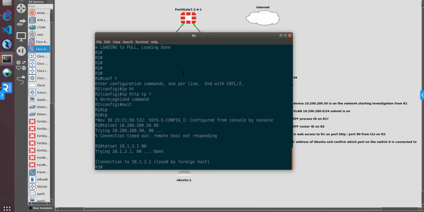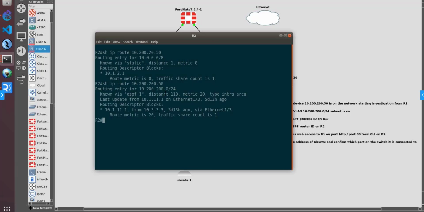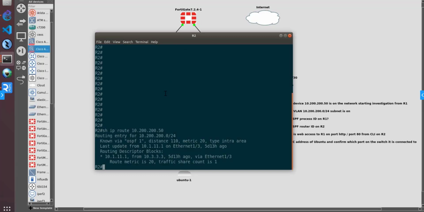Okay. Now, if we jump onto R2, I'll just clean the terminal, and we start off a similar sort of process. So if we do show IP route 10.200.200.50, we can see that we actually, oh, that's followed the default route because I've done a typo. If we go 10.200.200.50, I'll just get a few lines there and do that again, so we've got a clean output. We do have a routing entry for 10.200.200.50. Again, it's on a /24 10.200.200 network, and it's being learned by OSPF 1.